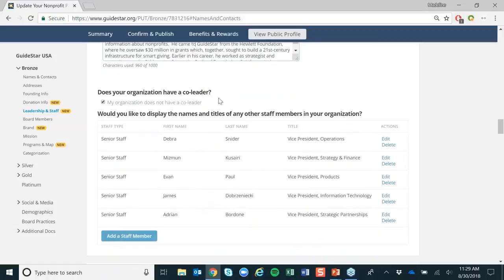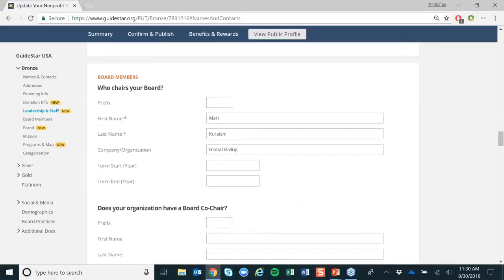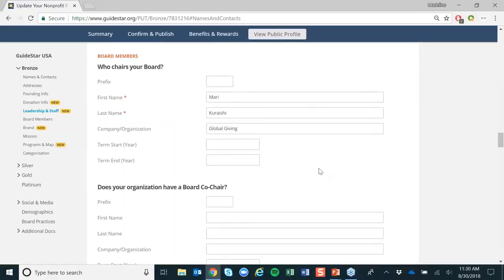Okay, you have an option for a co-leader, so if you have one, you can go ahead and enter that information. We do not, so we have checked this box that we do not have a co-leader. And you can enter in the names and titles of any other staff members at your organization. For us, we put our full leadership team, so all of our senior staff. This is optional, but of course, you can do this if you desire. The more information, the better.